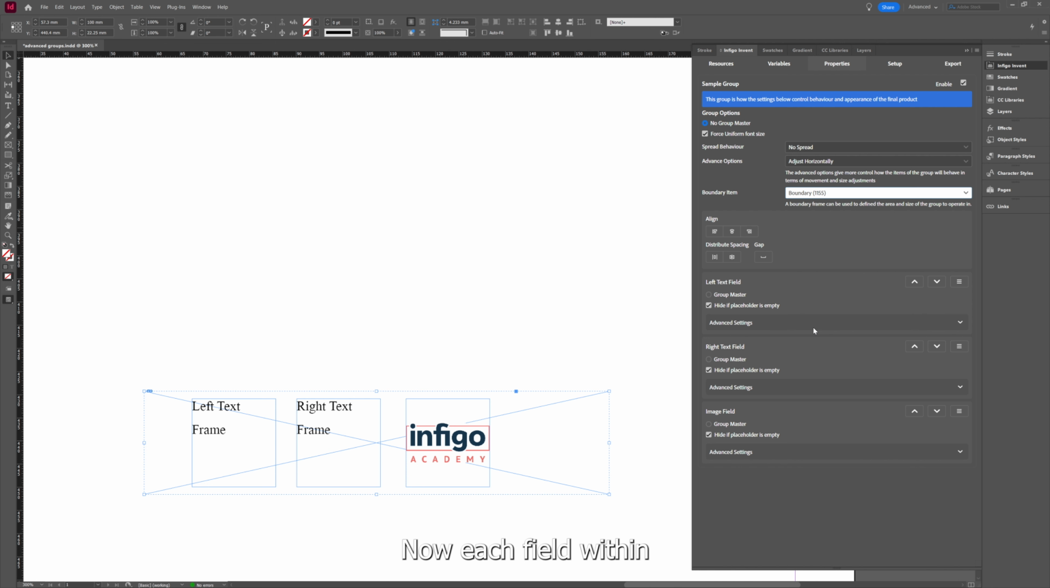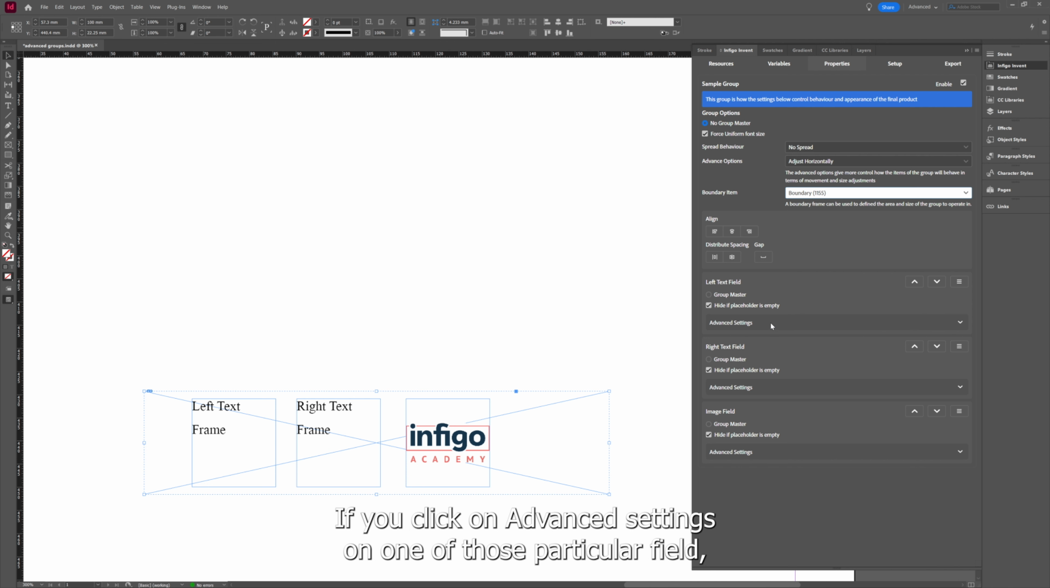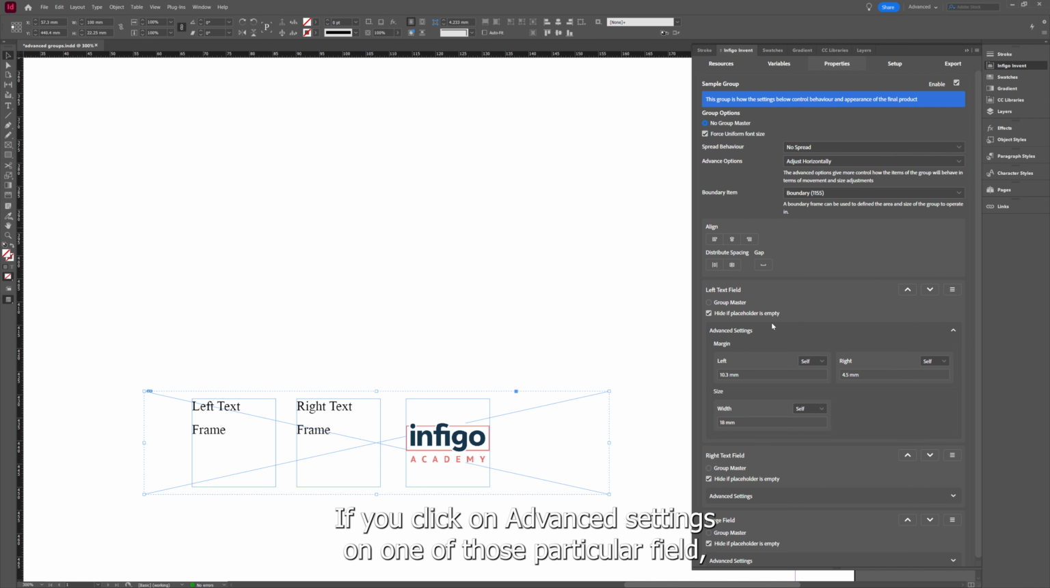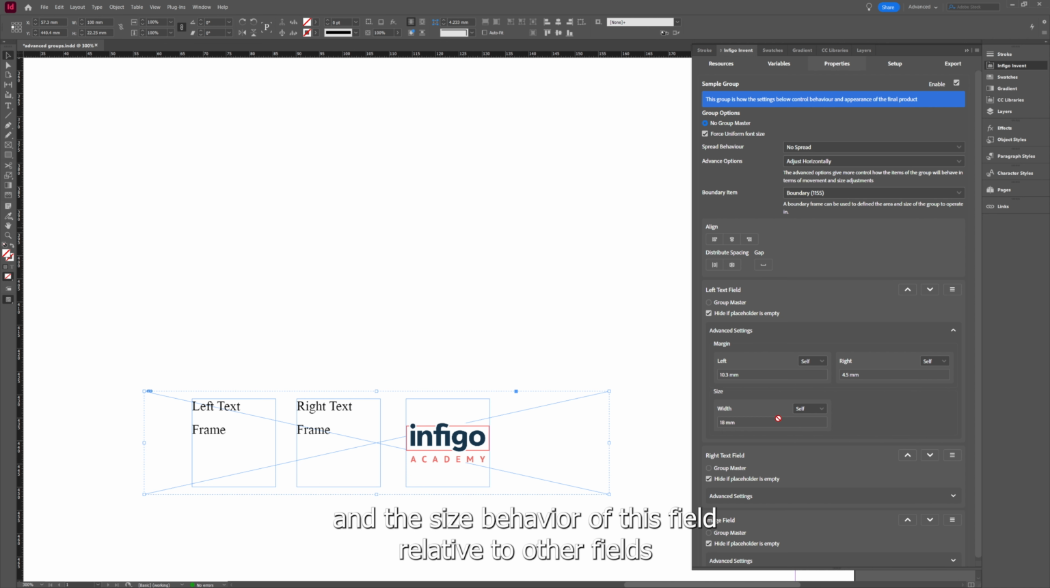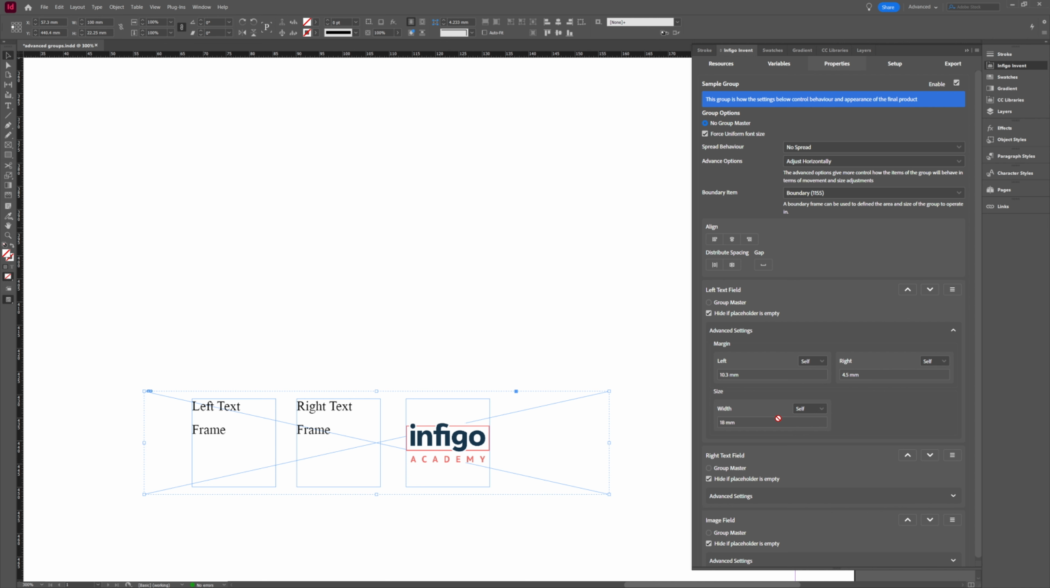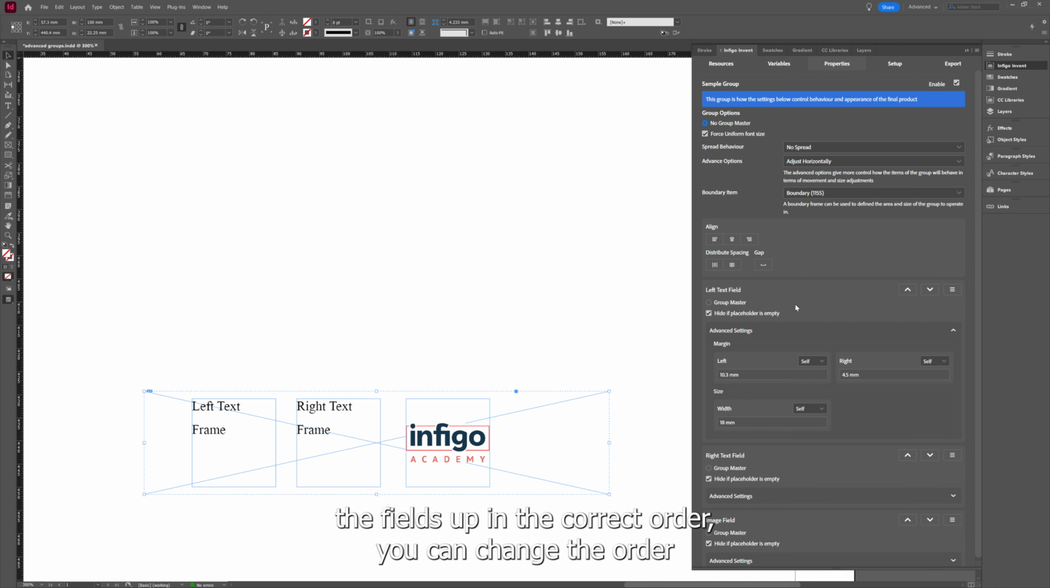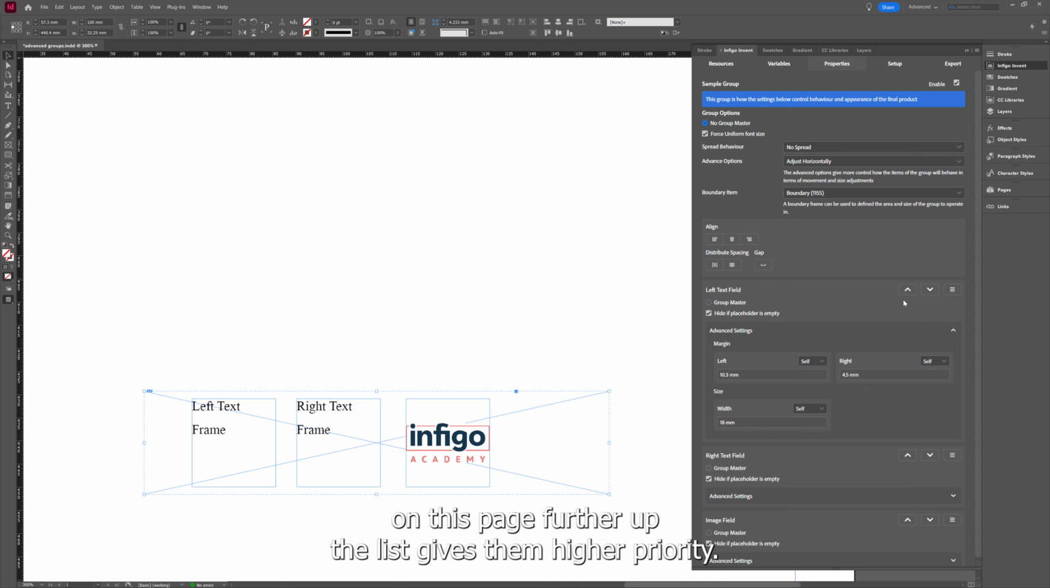Now, each field within the group has a section on this page. If you click on Advanced Settings on one of those particular fields, you can see and control the margins and the size behavior of this field relative to other fields or the boundaries that are surrounding it. It's worth noting as well that if the system hasn't picked the fields up in the correct order, you can change the order on this page. Further up the list gives them higher priority.